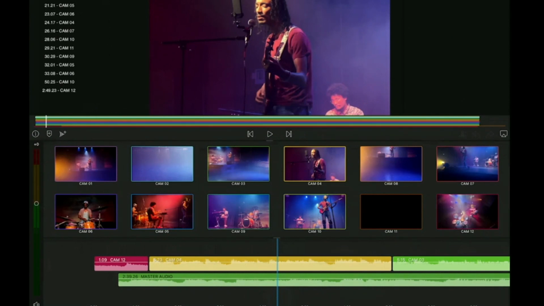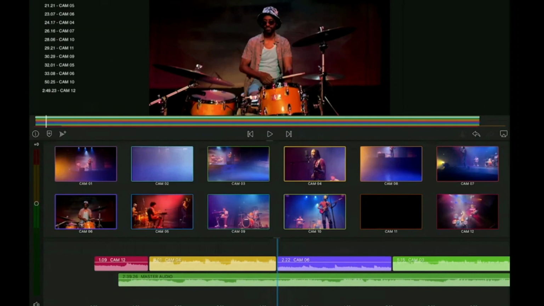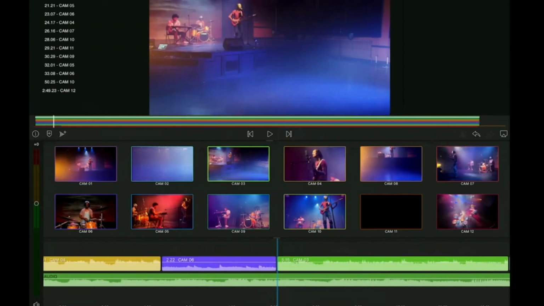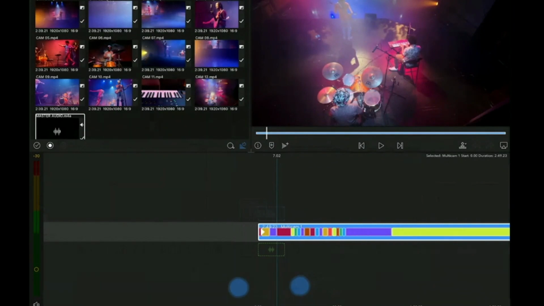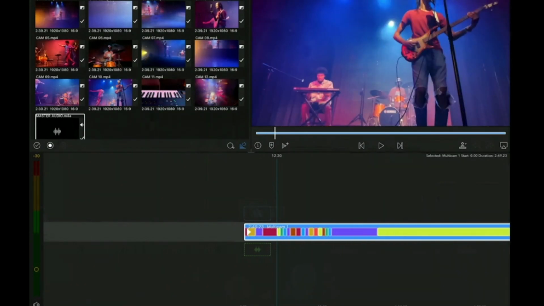I'm going to want to see the drummer here instead. So I just tap there, and now it cuts to the drummer until the next clip. Or if I wanted to replace a whole clip, I would just jump to the cut point, and maybe, okay, I want to see the overhead shot now. And you're done.